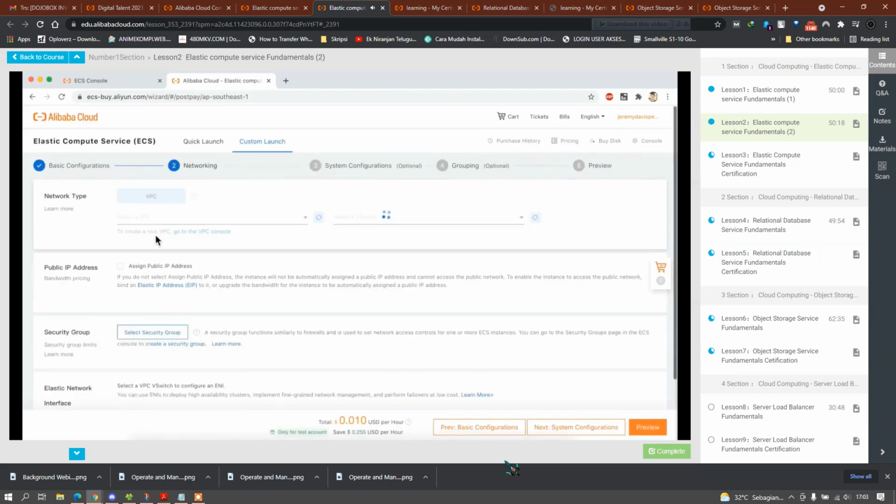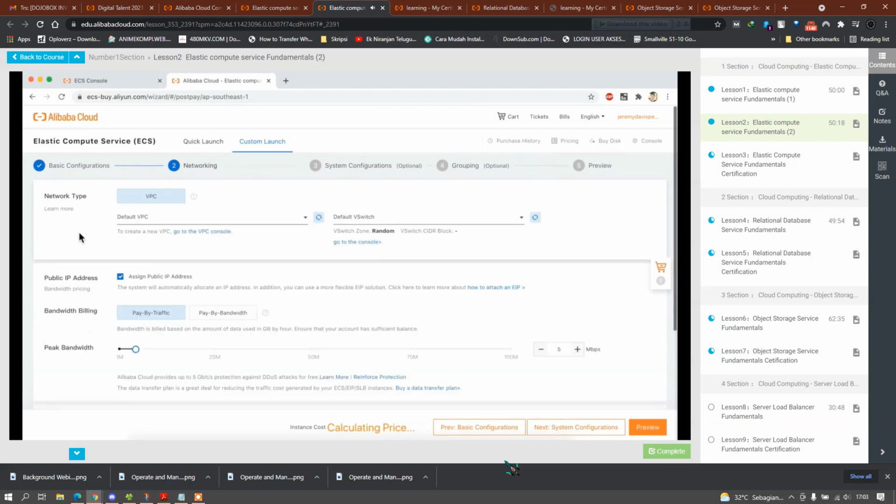My network type, it will be VPC. My network type is always VPC for new instances. I need to have a VPC group already created and a vSwitch already created. If I don't have that, then the Alibaba Cloud Console will automatically put my instance into the default VPC, which is a VPC that is automatically created by Alibaba Cloud. If I want, I can go create a VPC right now.